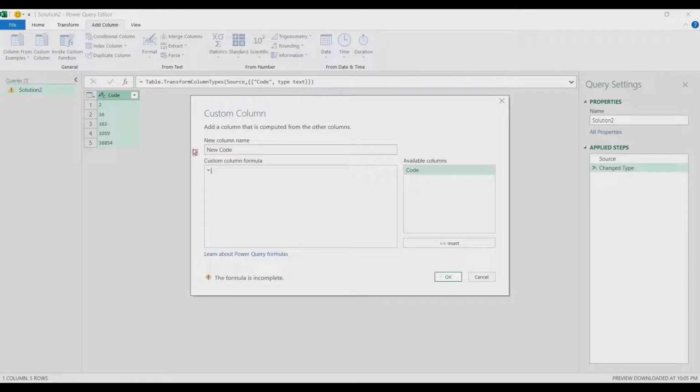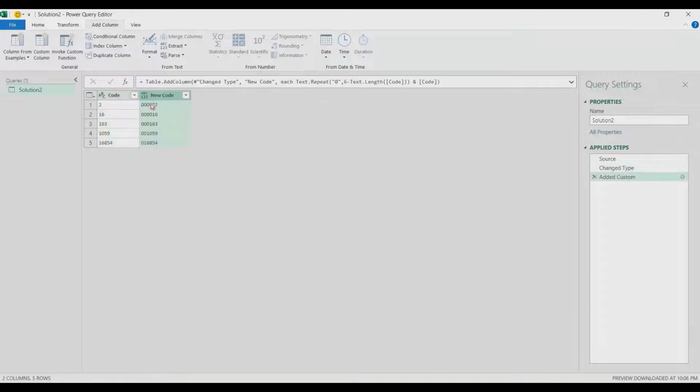And then let's start with the Text.Repeat. Again, it requires text. That's the character that we'll be putting before the digit. So that's going to be in double quotes 0. And then also the count. That is the limit that we set, which is 6 minus the length of our code. So we're going to use Text.Length. So that's the equivalent of the LEN function in Excel. And then refer it to the code again, close it, and then add back the code, ampersand, and then the code column. Exactly the same with the Excel function. Okay, so that's it. We have the same answer.